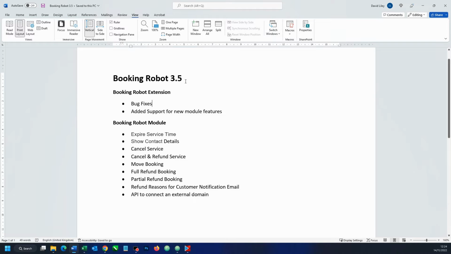Booking Robot 3.5 is now ready. We've made changes both to the extension and the module. However, in the extension we've mainly fixed known bugs and added support for the new module features. The big changes we made are to the module, adding lots of new admin or manager tools to make managing your bookings a lot easier.